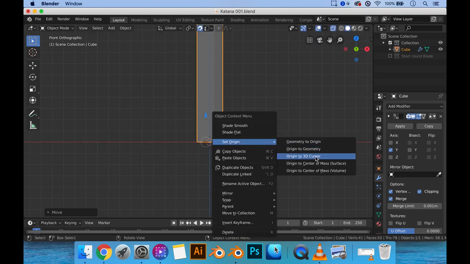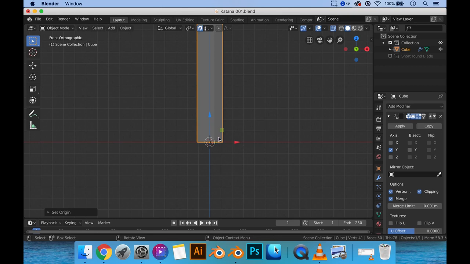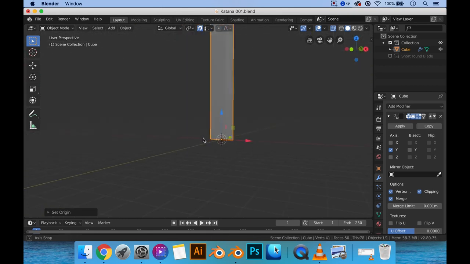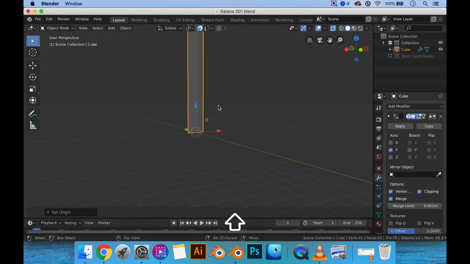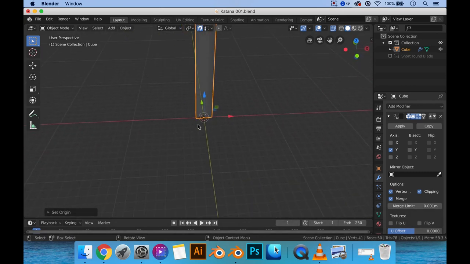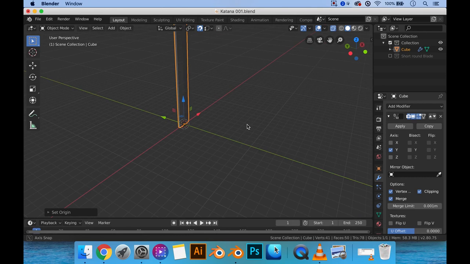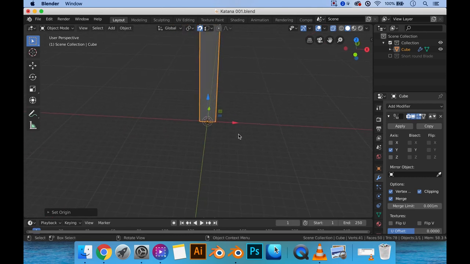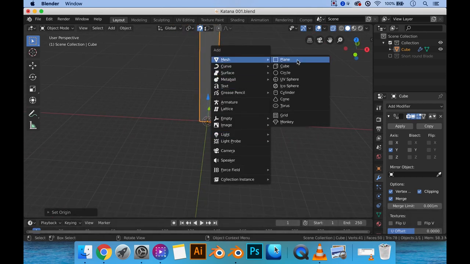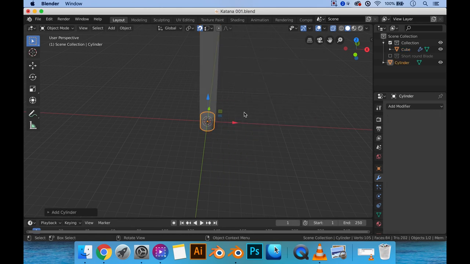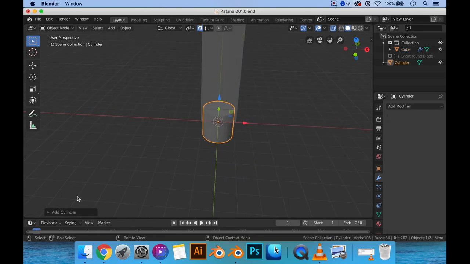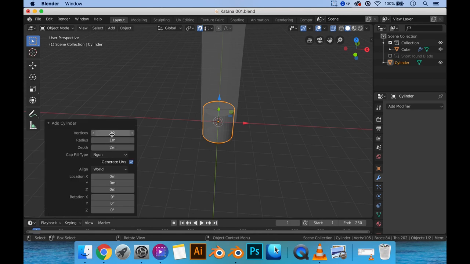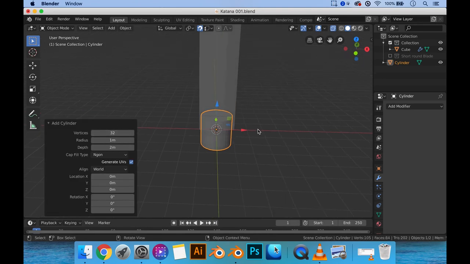Right click, set origin to the 3D cursor again. It's a little bit more at the center right there. Seems better. And we can just go ahead and create the hilt section. I'm just going to go ahead, Shift A, create mesh. Let's go with a nice cylindrical structure right here. I guess the default 32 vertices is decent. I'll keep that instead.